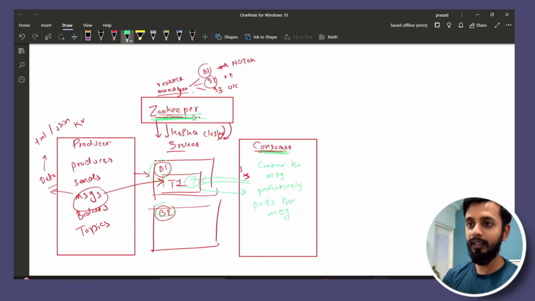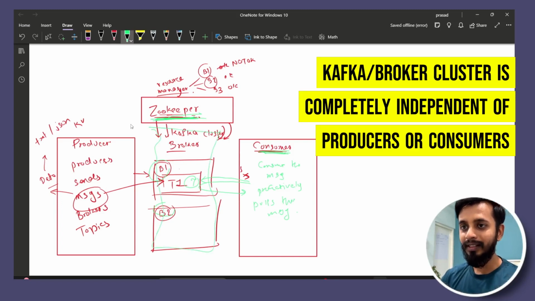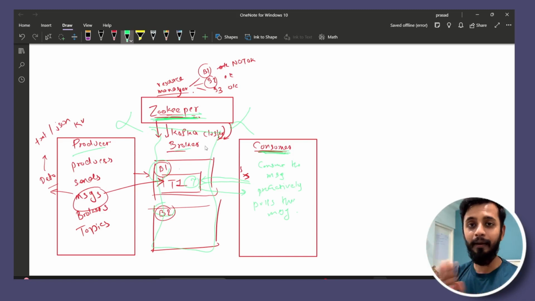Now, the important thing is this Kafka broker or the broker cluster is completely independent of producer and consumer. So if a producer fails, this Kafka broker cluster does not have any impact. If a consumer fails, the Kafka broker does not have any impact. In fact, the broker or Kafka cluster doesn't know how many producers there are or how many consumers there are, right? In real time, n number of producers can be there, n number of consumers can be there. So the Kafka cluster or the broker cluster, which is one and the same thing, is completely independent of how many producers and how many consumers there are.